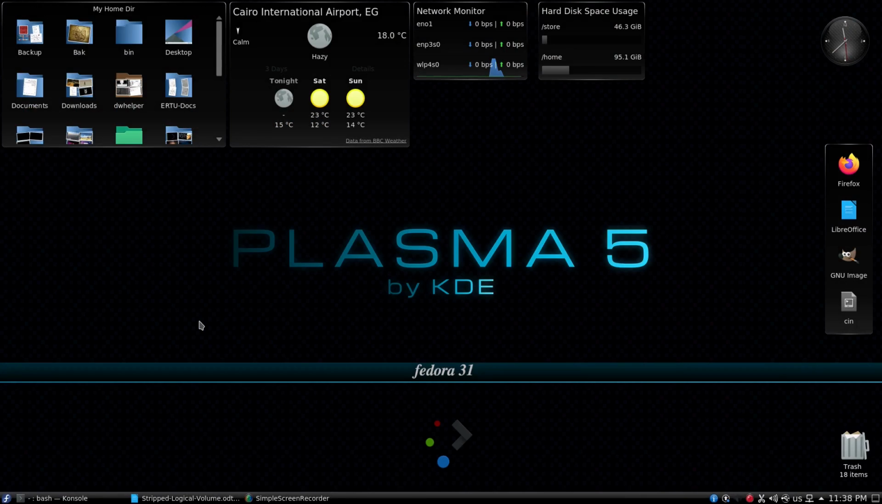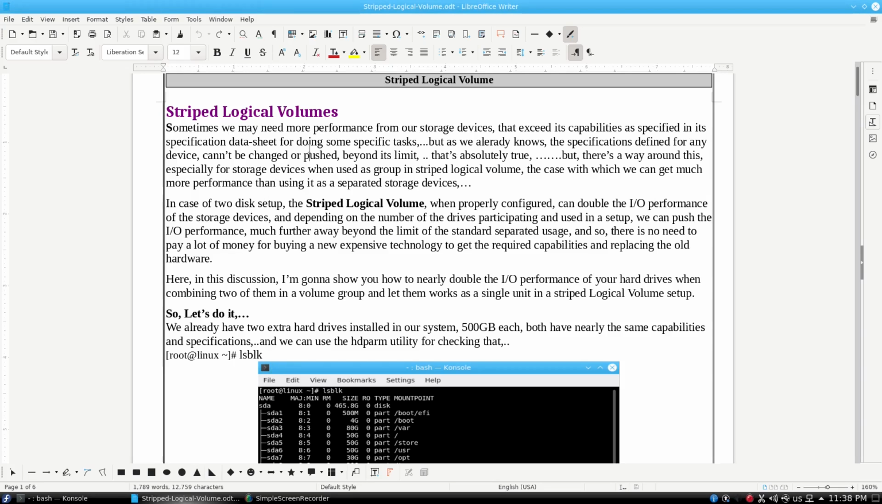Hello everyone. In this session, I'm going to talk about the striped logical volume: why and when it could be used. Sometimes we may need more performance from our storage devices that exceeds their capabilities as specified in the specification datasheet for doing some specific tasks. But as we already know, the specification defined for any device cannot be changed or pushed beyond its limit.